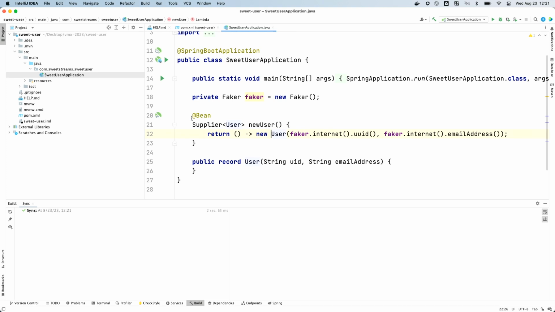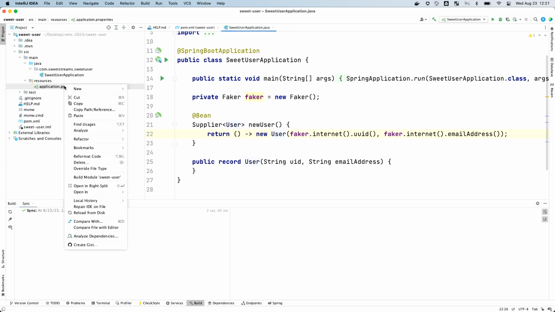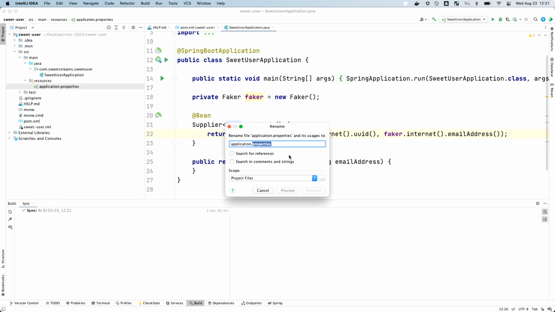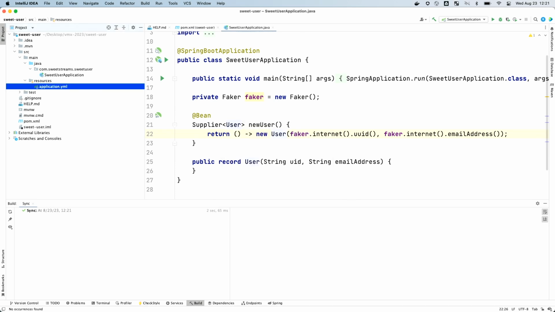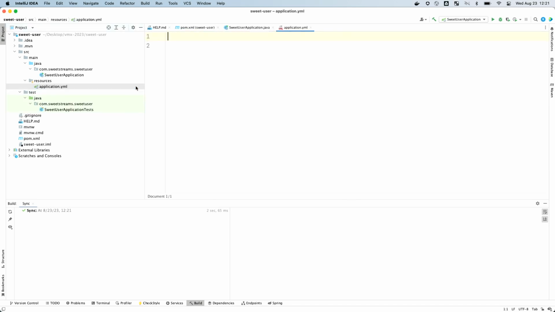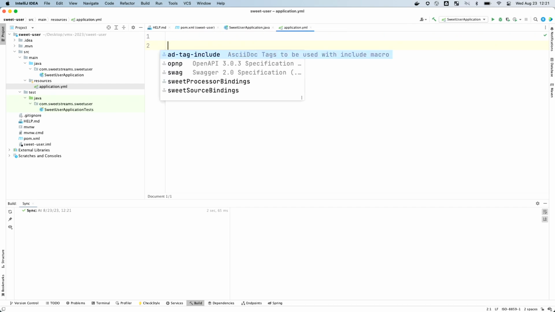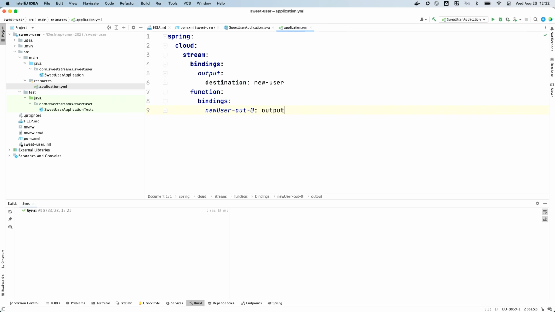Great. And so what do we need to do to configure this? I'm going to ditch the properties and move to YAML. Via IntelliJ Live Templates, I've spared you the agony of watching me type YAML. So let's do source bindings. These are those bindings that we talked about, and so it's basically saying, okay, for the supplier's output of the new user function, let's write it to the new user topic.